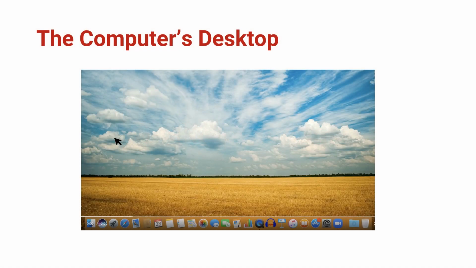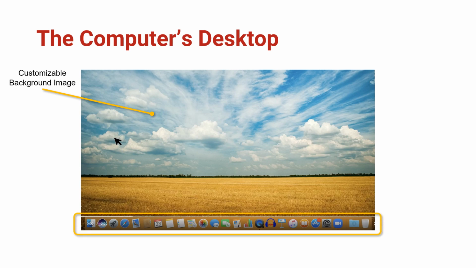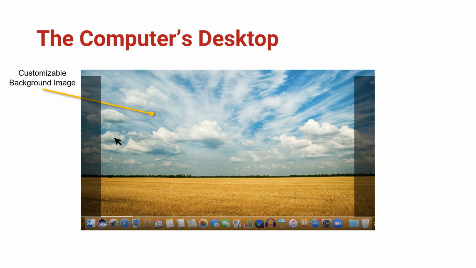Now, looking at the screen of an iMac, you can see there's a customizable background image called your wallpaper. The icons here at the bottom of the screen are referred to as your dock. The most popular software programs are easily accessible from the dock, and you can see which programs are open and running. The most popular location for the dock is at the bottom edge of the screen, as you see here, but you can choose to have your dock display at the left or right side if you wish.